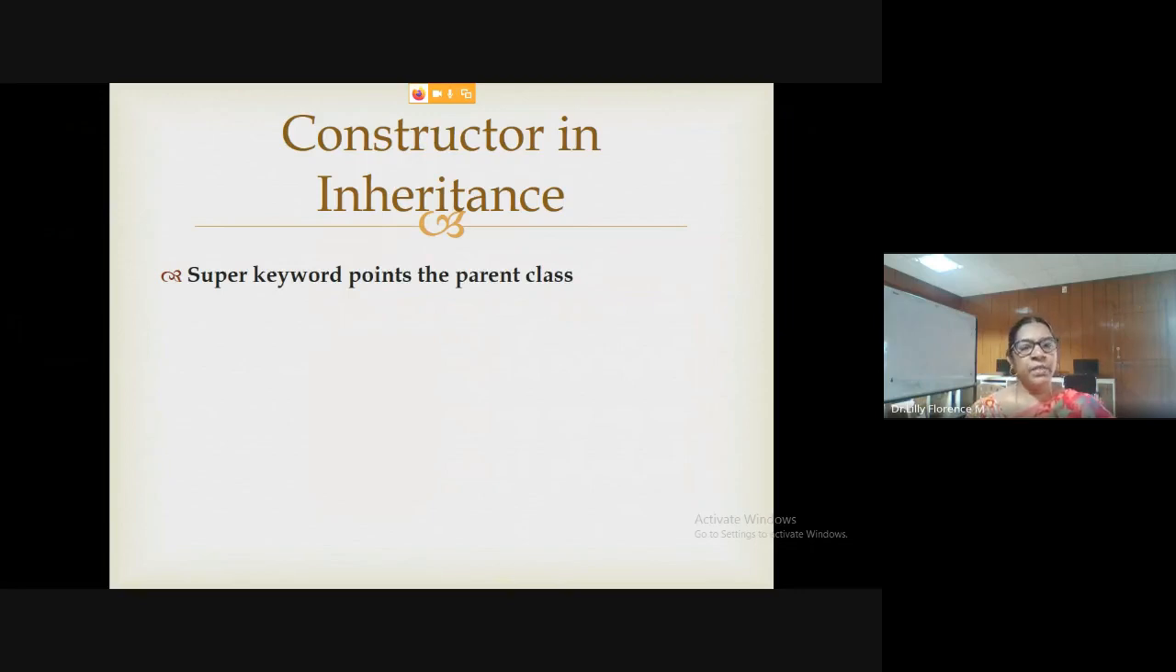In this video, I am going to explain to you about constructors in inheritance. Usually, when we use the inheritance concept in our programming, we will create objects for derived classes, not for parent classes, because we have the feature of reusability, so that we can access the parent class properties through derived class objects.